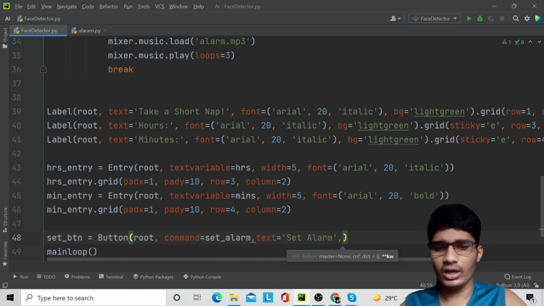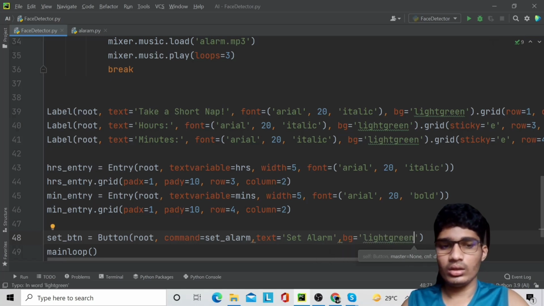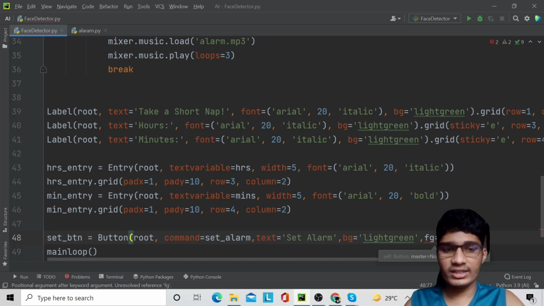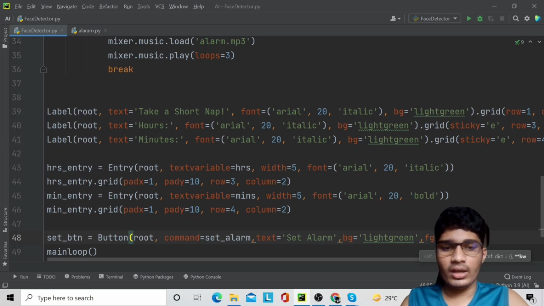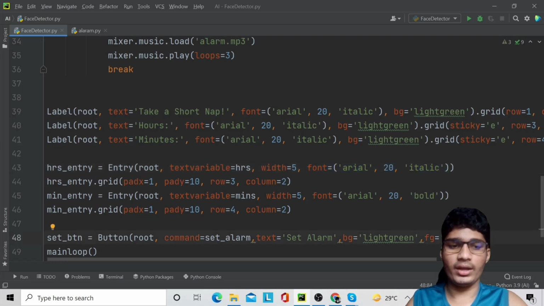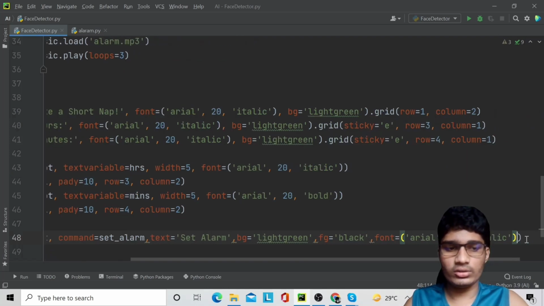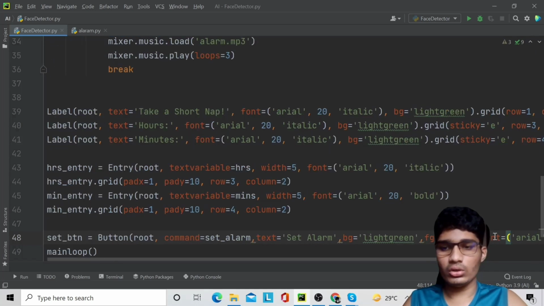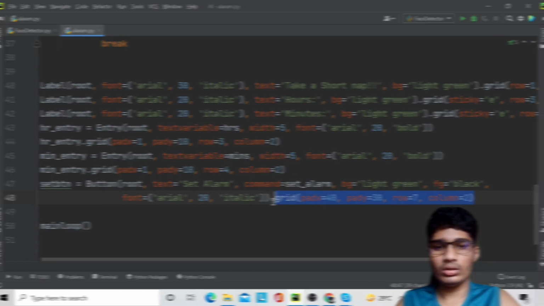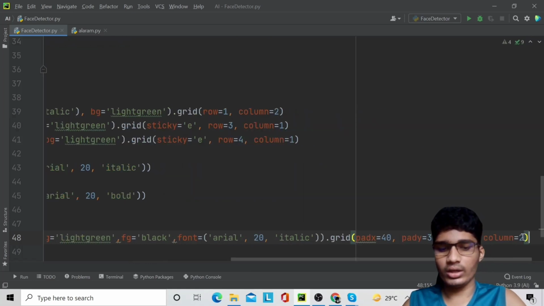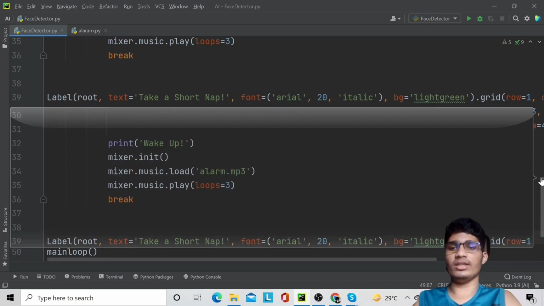Then we'll be setting the background color. BG is equal to light green again, and FG, which is the text color, we'll set to black because by default it's white. You can also set a font over here. I'll just copy and paste this because I don't want to type it and waste my time as well as yours. Now I'll copy and paste the positioning part. Control C and Control V, Control Alt L, and our code is refactored.